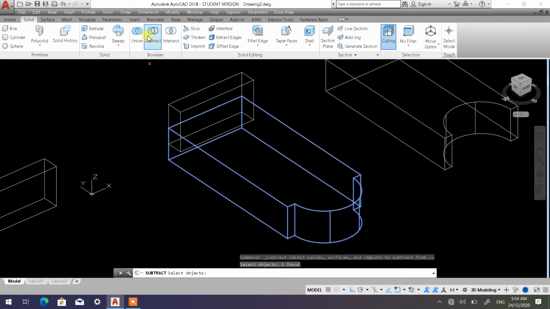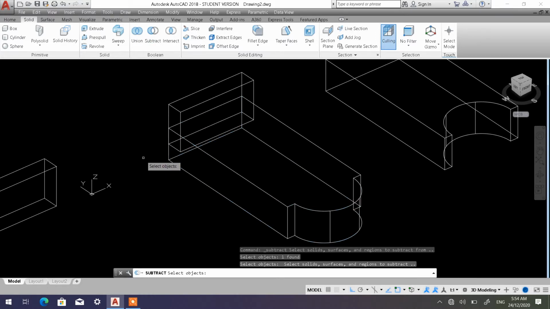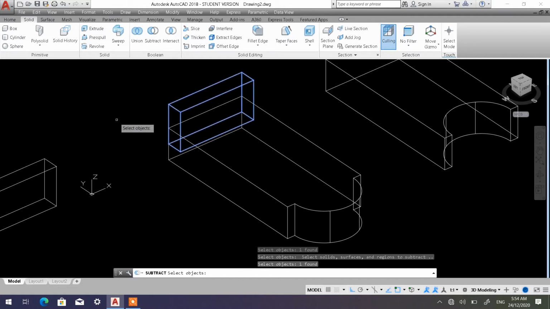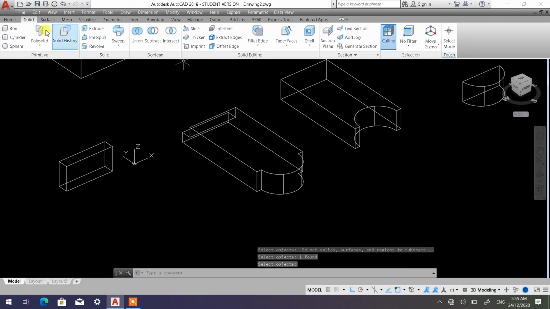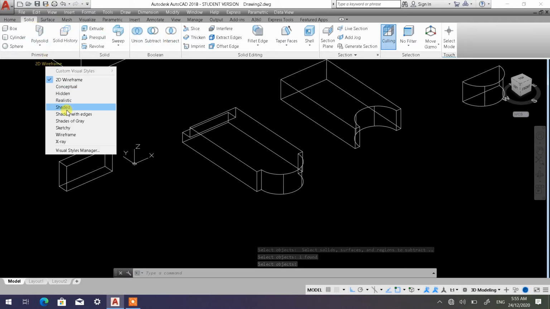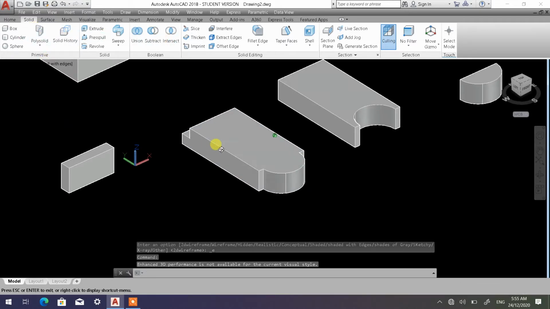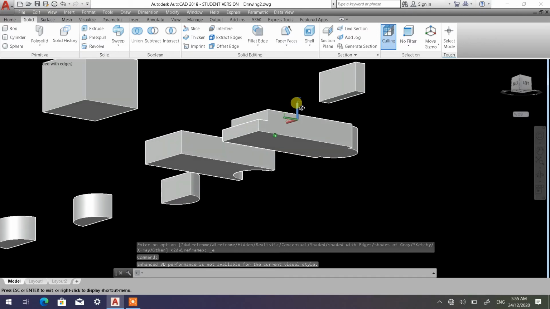Then ingat subtract, sebelum kita pilih the next object, the second object, kita kena press enter button. Enter keyboard button. Then the second one is this one. Then you press enter again. Nampak? So kalau I shaded with edges, and it will look like this.